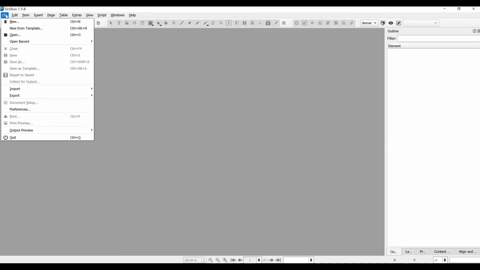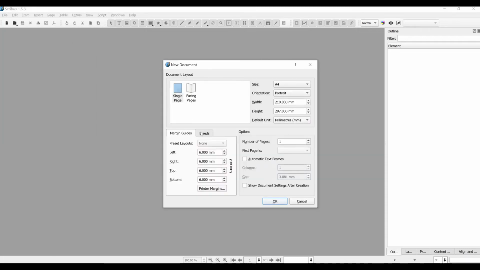Then you have to open a new document in Scribus according to your printing documentation. Here we took an A4 portrait page with 3 mm bleeds and 6 mm margins.